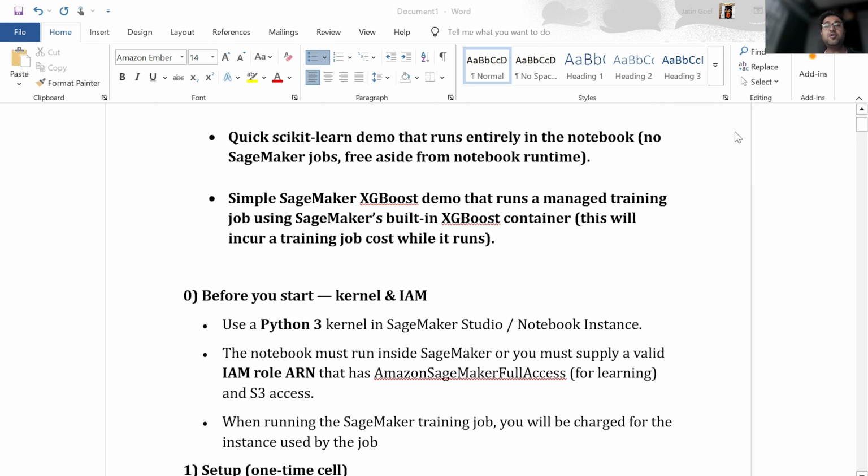So in this particular hands-on exercise, what we are going to do, I have already listed down here. So we will be having a quick Scikit-learn demo that runs entirely in the notebook. No SageMaker jobs, free aside from the notebook runtime. Then a simple SageMaker XGBoost demo that runs a managed training job using SageMaker's built-in XGBoost container. This is going to incur a training job cost while it runs.